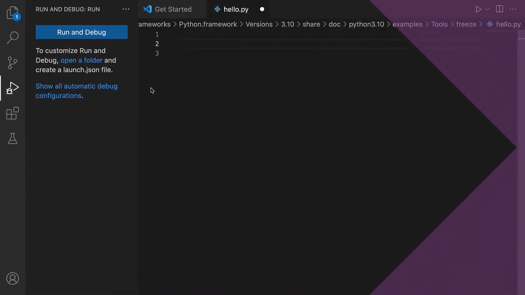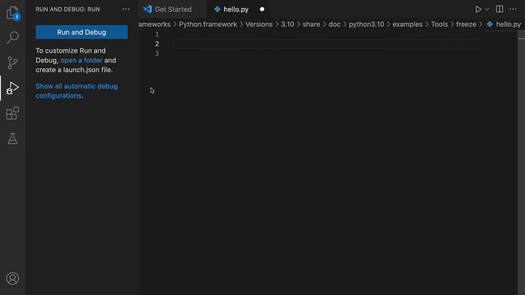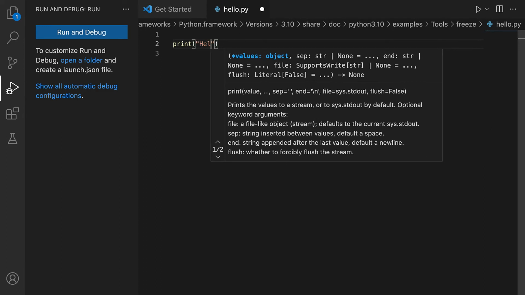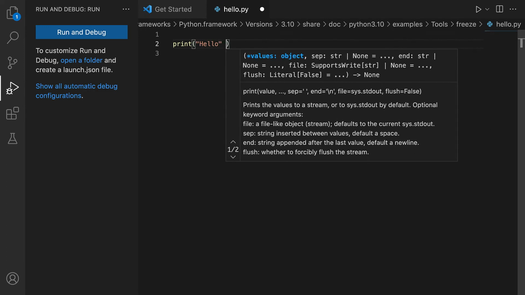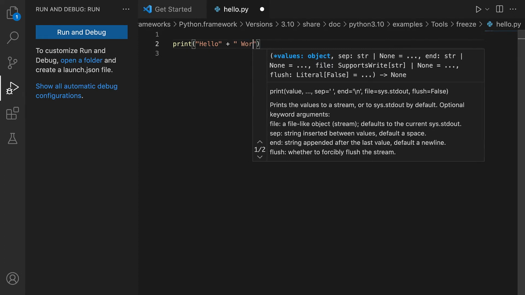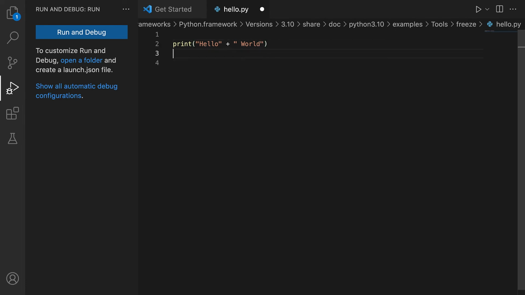Here's an example. If I wanted to print hello world to the terminal, I could use hello as one string and world as a separate string, and then add those strings together, like this. I would write print open brackets and put hello inside quotation marks. Hello is my first string. Then I will put a plus sign and then put space world inside quotation marks, which is my second string.